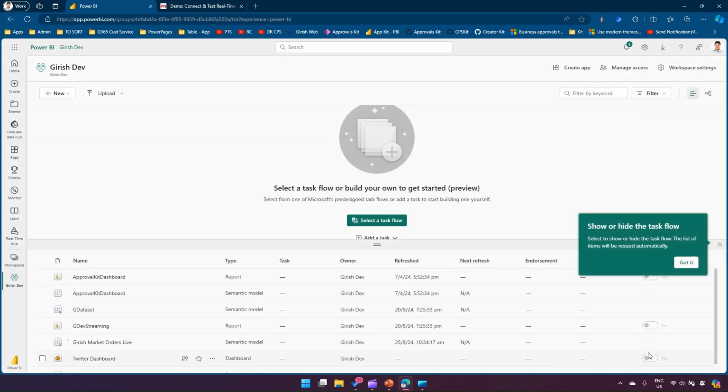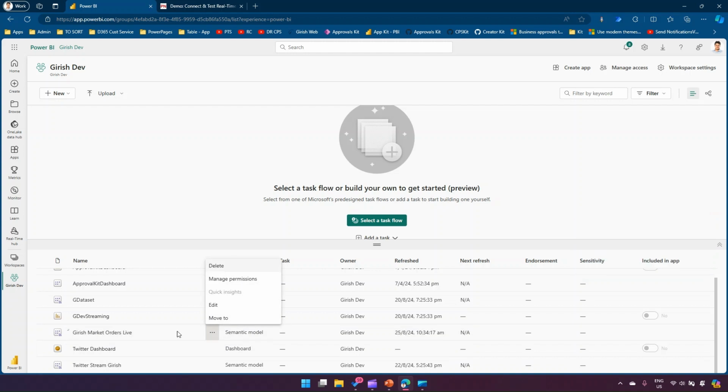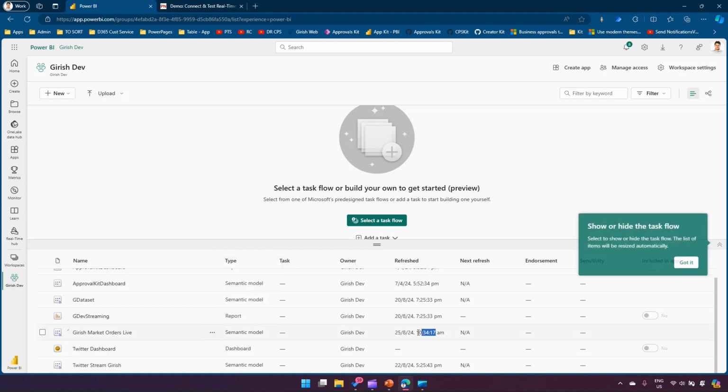So what I've done is I've made use of the PubNub service and started creating this live dataset. So this is Girish Market Orders Live. And from here, I can see that this is a semantic model and it was last refreshed at 10:34 a.m.